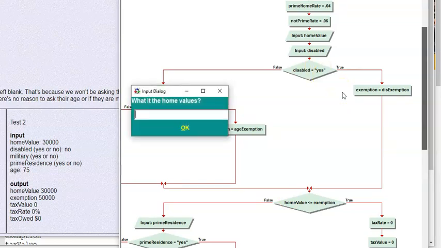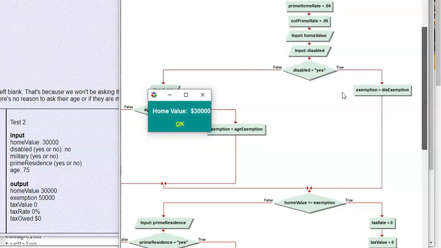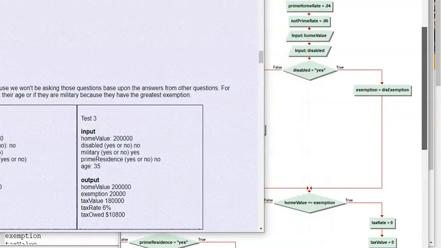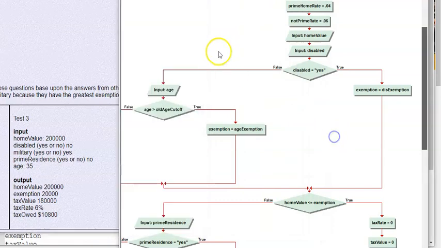This one should work better. So 30, 1, 2, 3. Disabled. No. What is your age? 75. Now it's not going to ask me that silly question before. Just going to go right to say, well, nothing, nothing, nothing, nothing, nothing. So that works perfectly. Now let's go ahead and go to our last test.